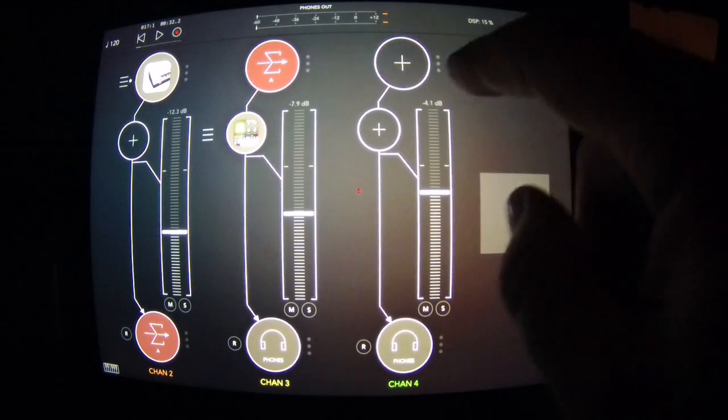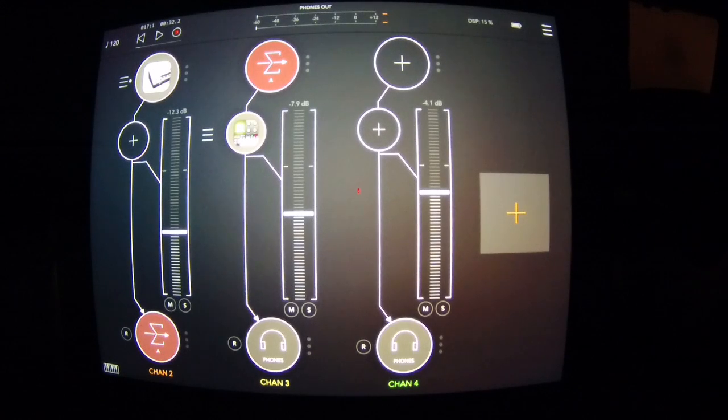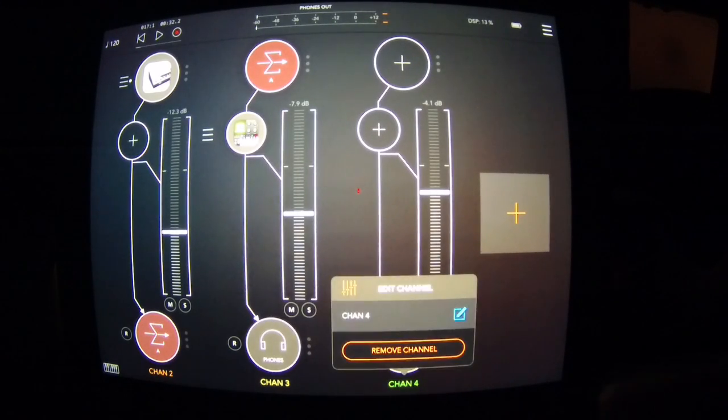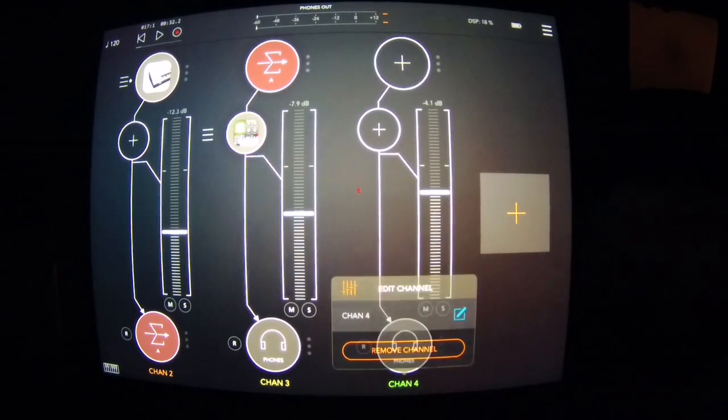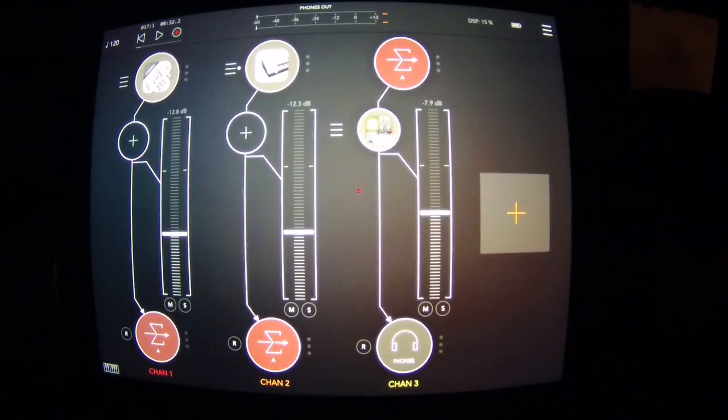So, okay, so now I have 4 channels here. I only really need 3 channels. So let's say I want to get rid of channel 4 altogether. So I'll tap down on channel 4. It says remove channel. I hit that, gone. I go back to my original 3. Let's try this. So I'm going to hit record.